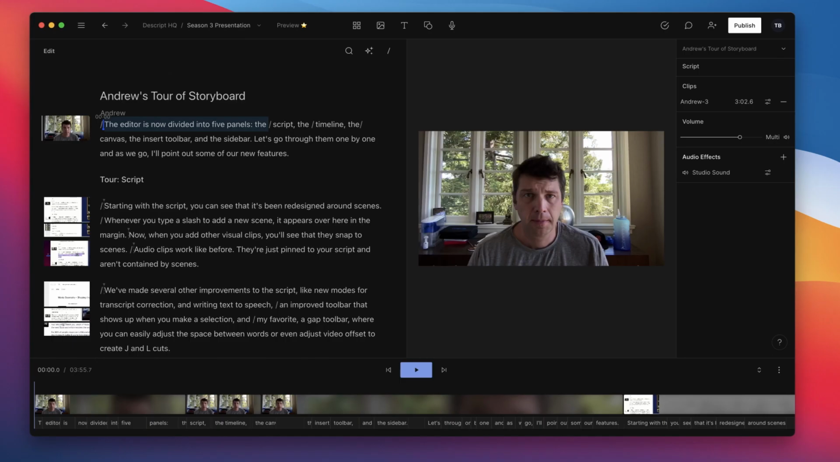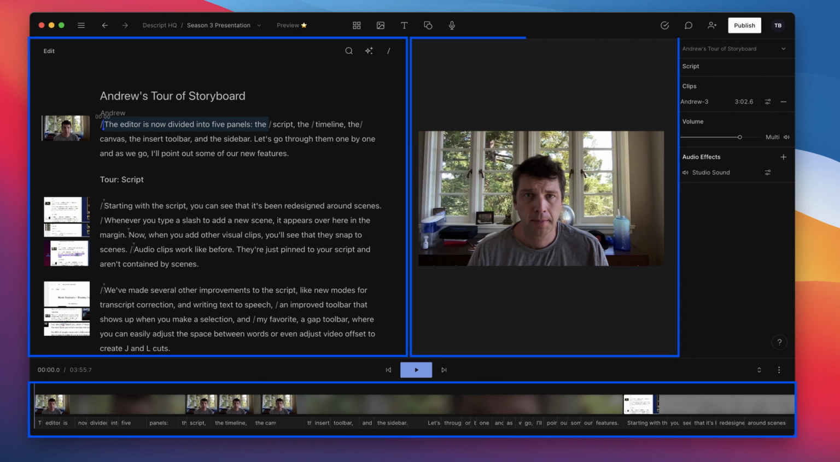We're calling this release Descript Storyboard. Here it is, and yes, we've added dark mode. The editor is now divided into 5 panels: the script, the timeline, the canvas, the insert toolbar, and the sidebar. Let's go through them one by one, and as we go, I'll point out some of our new features.